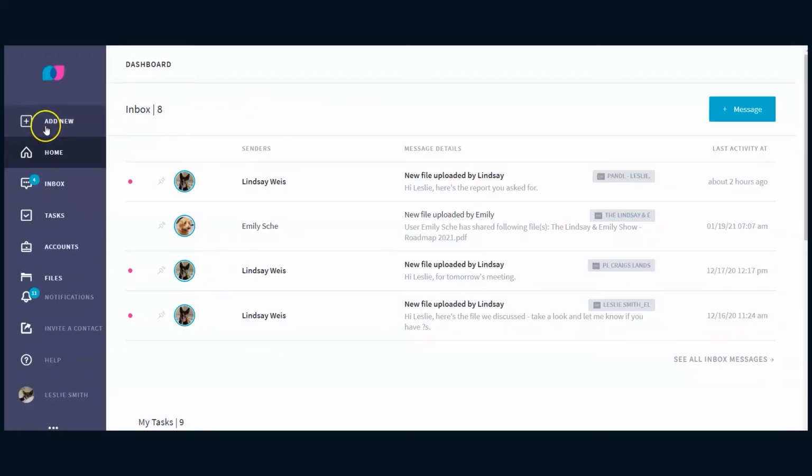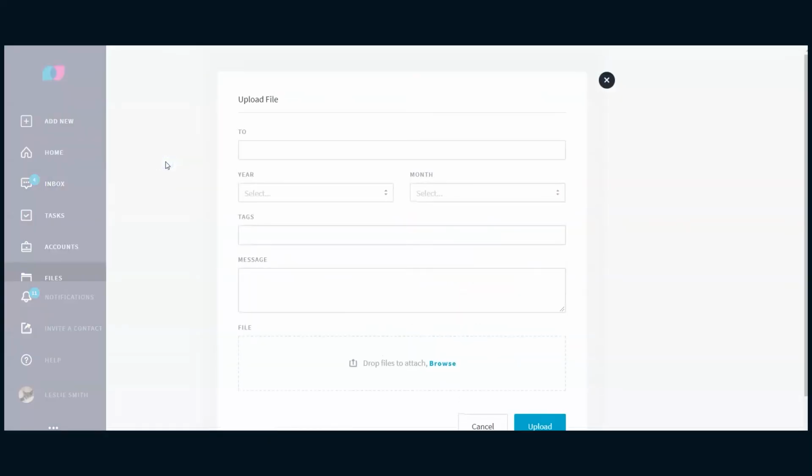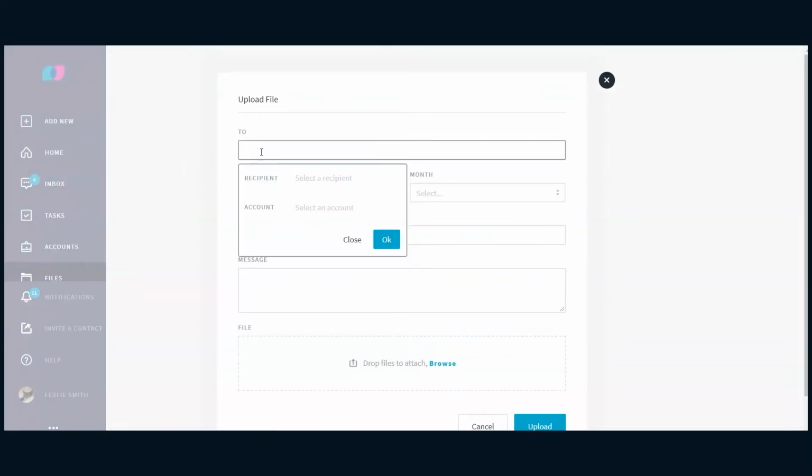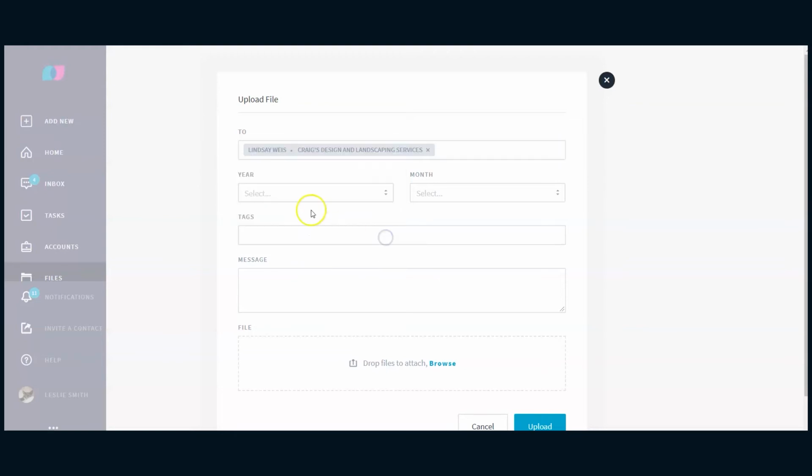Once logged in, click the Add New button and choose File. Click the To field to add the recipients. Remember to choose which account your files are associated with. Click OK. Select the year, month, and tag for the file.